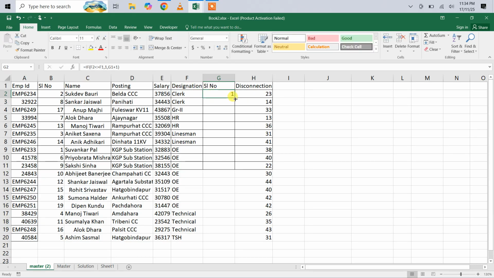So let me drag all the way down. So we are having 2 clerks, group 1 1, HR 2, linesman 2, OE 8. So let me again break down what I did in this particular problem set scenario. Let me just clarify what I did.